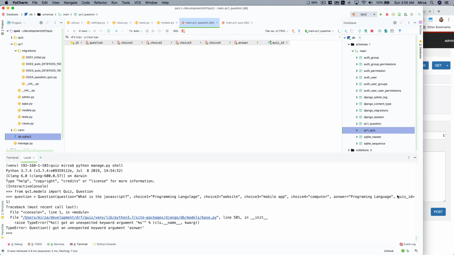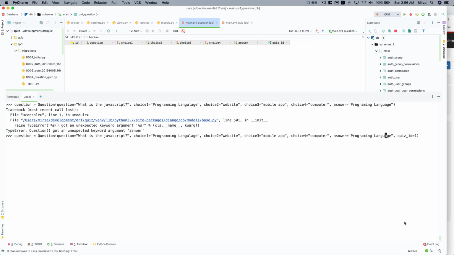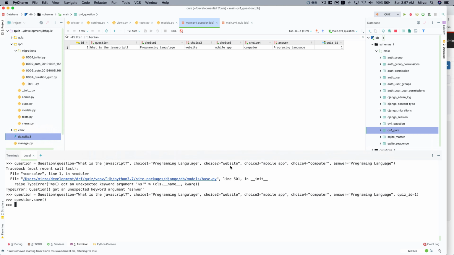Question got unexpected keyword. The problem is with the answer, so I wrote the wrong spelling. I'm going to press enter. Now we have a question. Let's save that question. So we're going to use the question.save function, enter, and here I'm going to refresh this, and there you go, we have a question in the quiz. So you can use PyCharm if you have the professional version or DB Browser to add questions easily. Otherwise you can use the Python shell to do that.